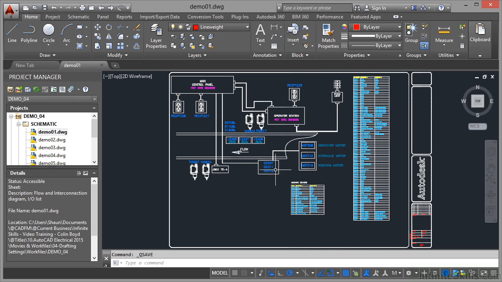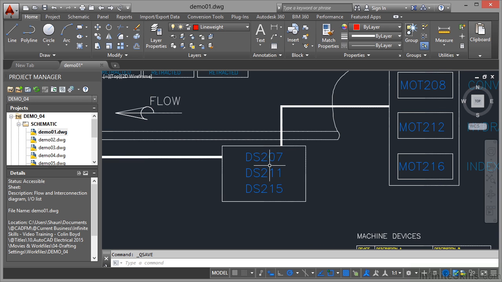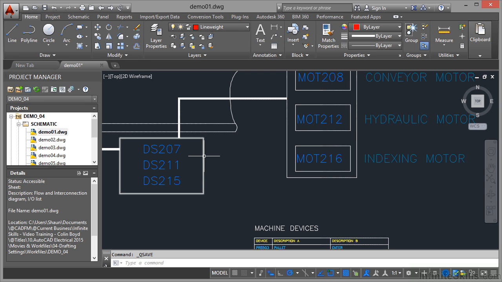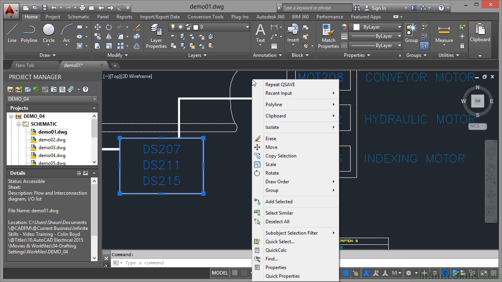So I'm going to zoom in on this little central panel here. And you can see there's some text there, but also there's a rectangle going around the text. It's a polyline. And if I hover over that, it gives me some information about the polyline, telling me it's on layer 0. I can't edit that information about the properties though until I click on it, and then I right click like that, and I bring up the shortcut menu.